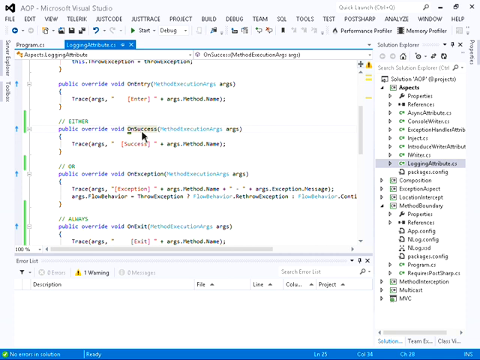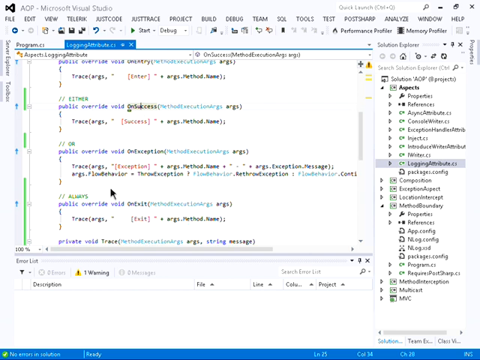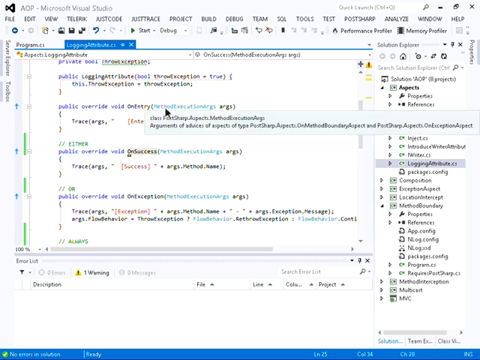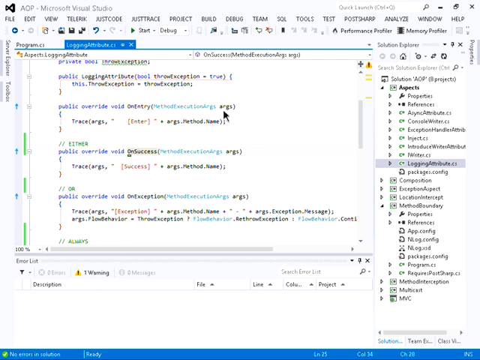You don't have to implement all four of these methods for the aspect. You only need to implement the ones that you're interested in responding to. But I put all four in here so that as we're going through this example, you'll see how it works. As you can see, each one of these methods has a method execution args parameter that gives you access to information about the currently running method.